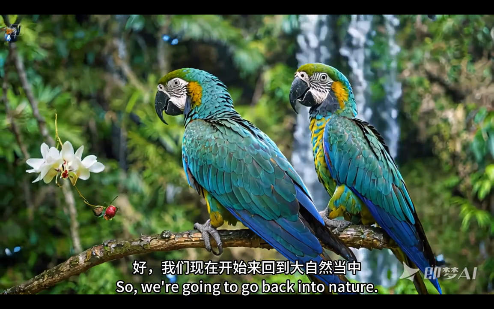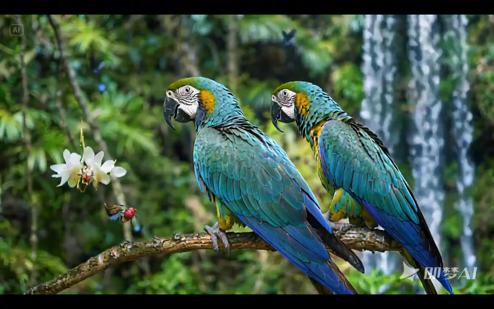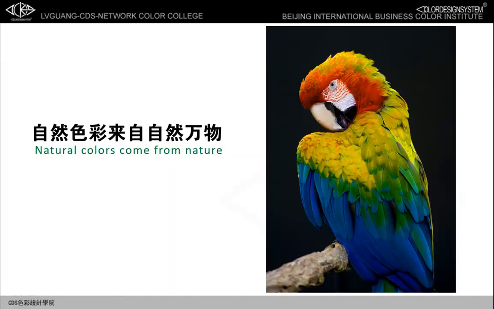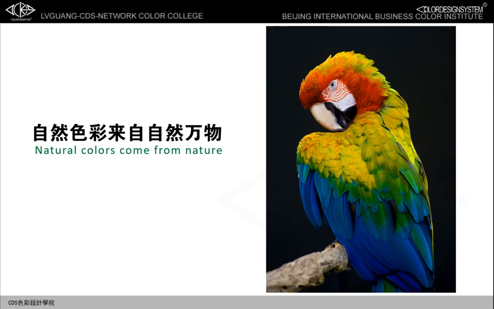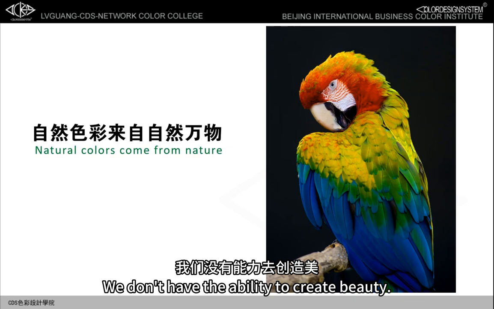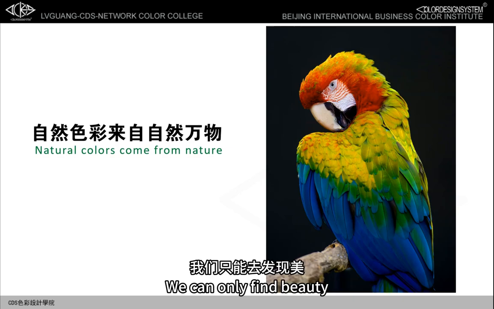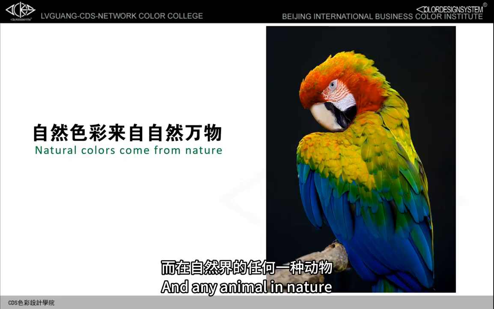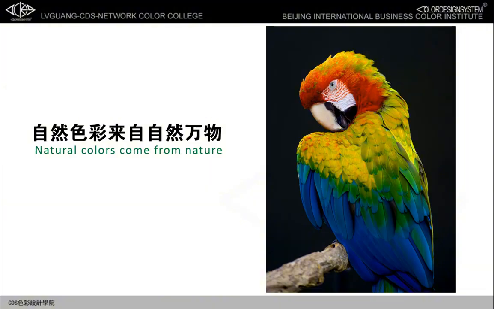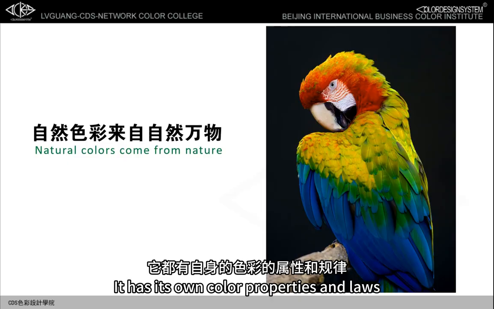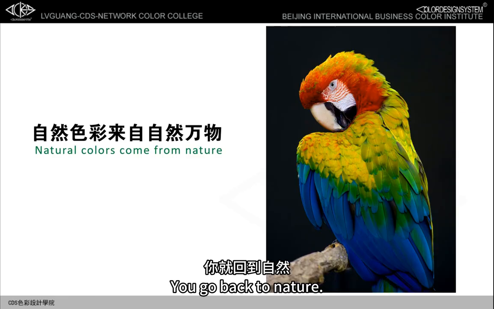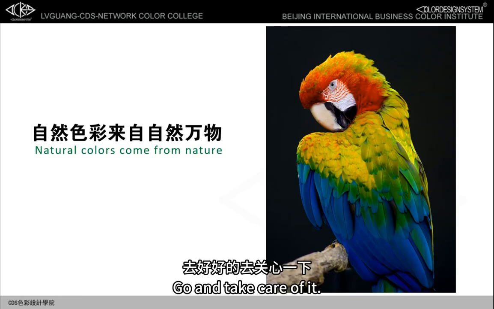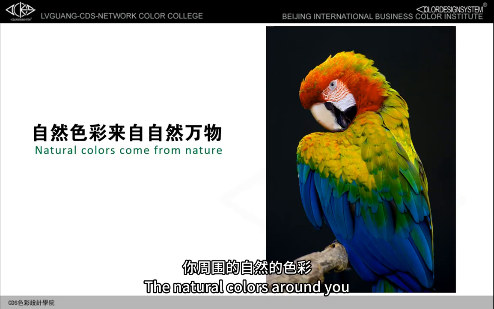So, we're going to go back into nature. The colors of nature come from all things in nature. We don't have the ability to create beauty. We can only find beauty. Any animal in nature, and any plant, has its own color properties and laws. If you don't notice the color of your vision and eyes, you go back to nature. Go and take care of the natural colors around you.